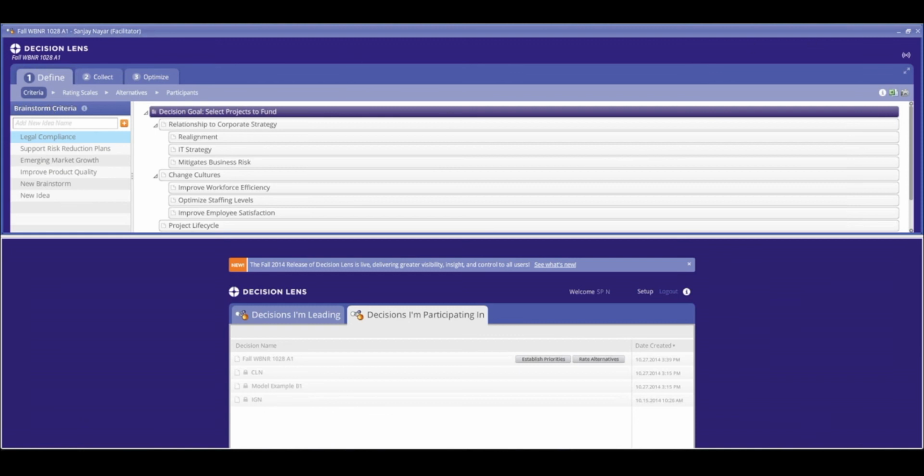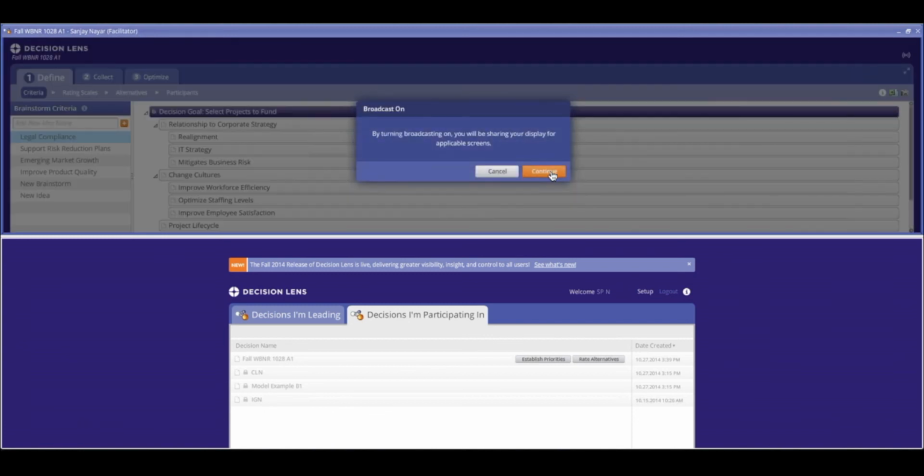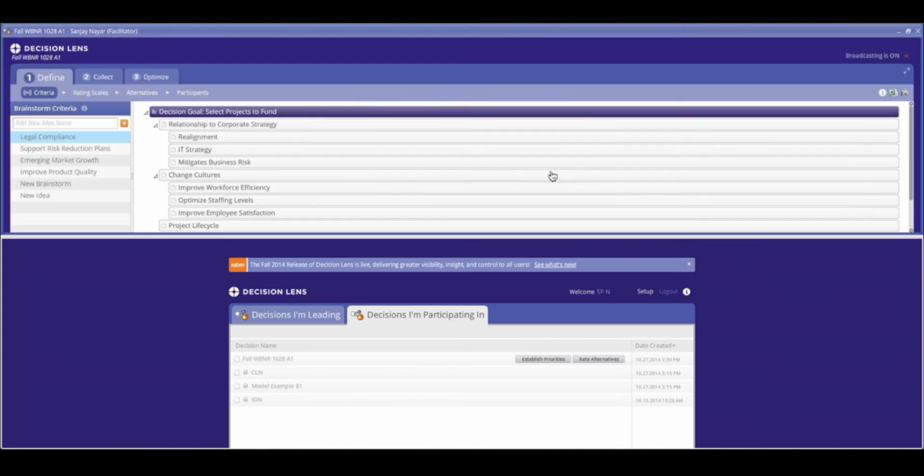And those are the criteria definition, collection of priorities, and collection of ratings. And those are ones where any global participants can participate. When I want to start the broadcast, it'll ask me if I want to go ahead and do that. It'll start sharing my applicable screens. And you'll notice down here now that this link that was previously disabled is now enabled, and I also have the broadcast icon to know that this is a live broadcast going on.